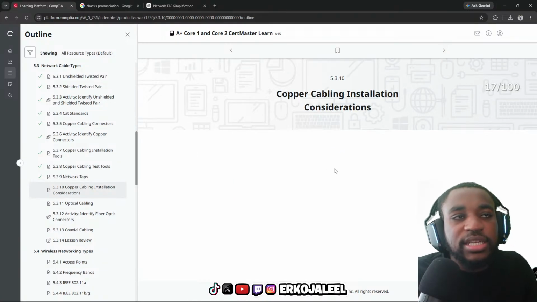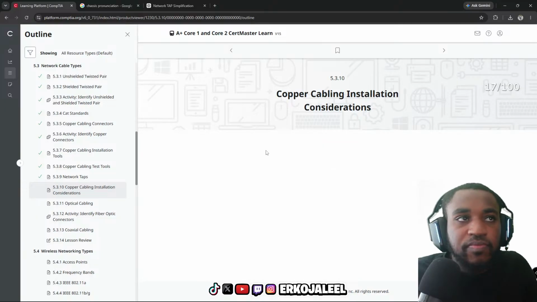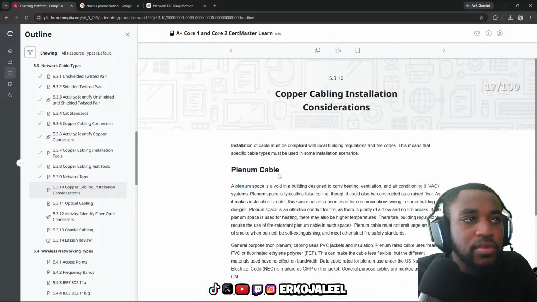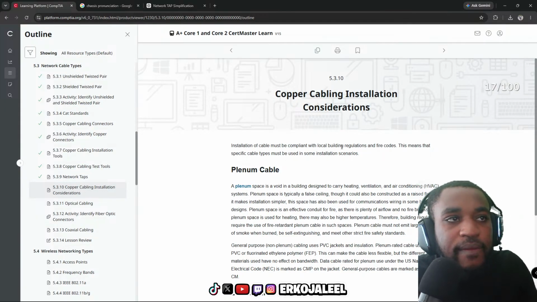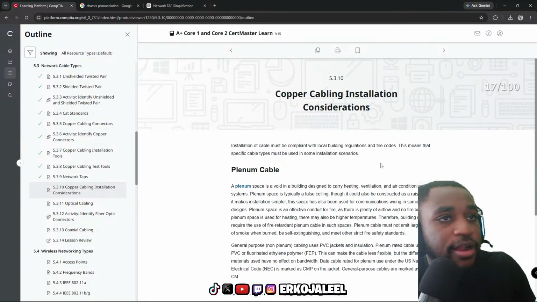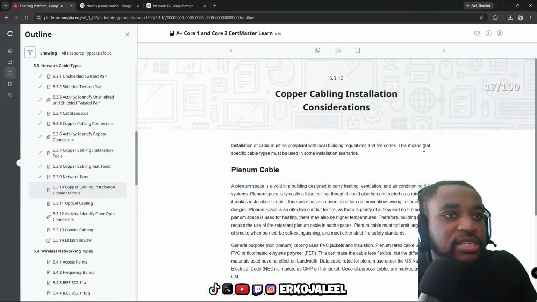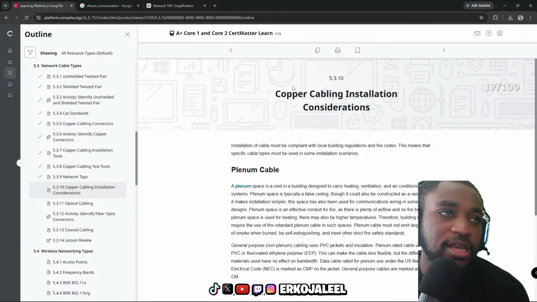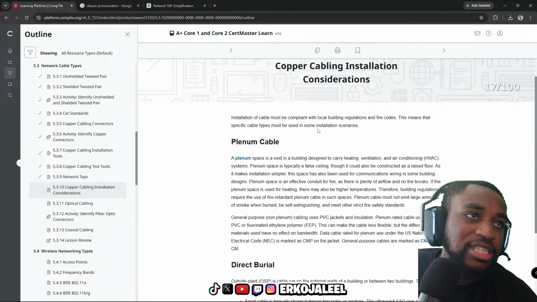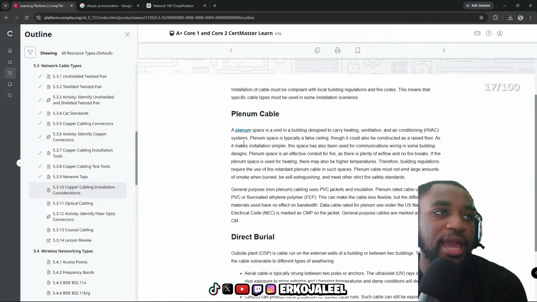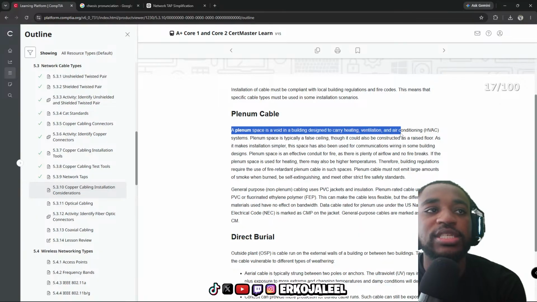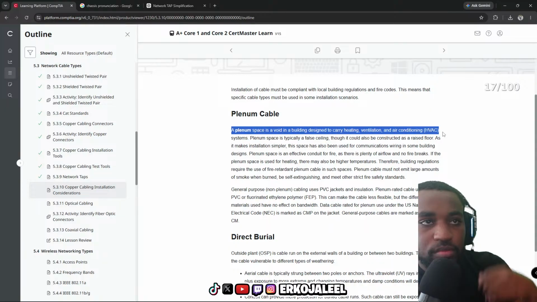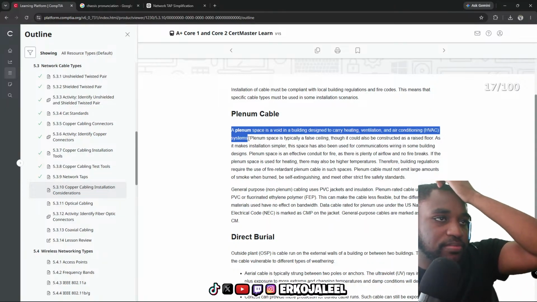Copper cabling installation considerations. Installation of cable must be compliant with local building regulations and fire codes. This means that specific cable types must be used in some installation scenarios. Plenum cable. A plenum space is a void in a building designed to carry heating, ventilation, and air conditioning (HVAC) systems.